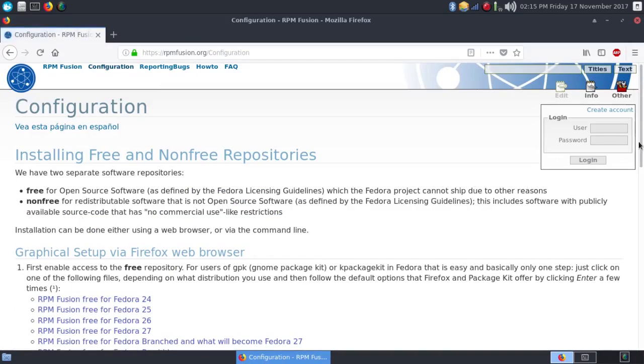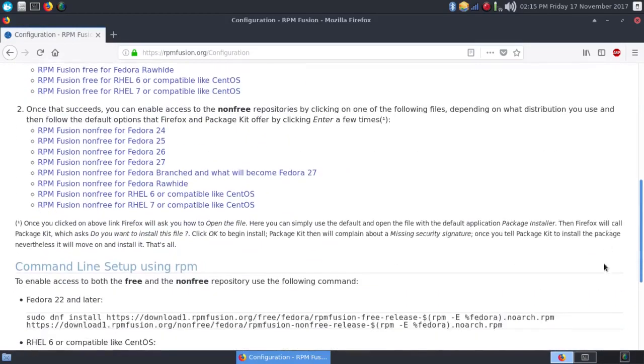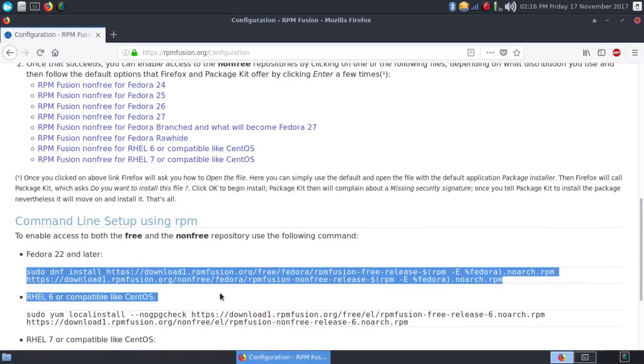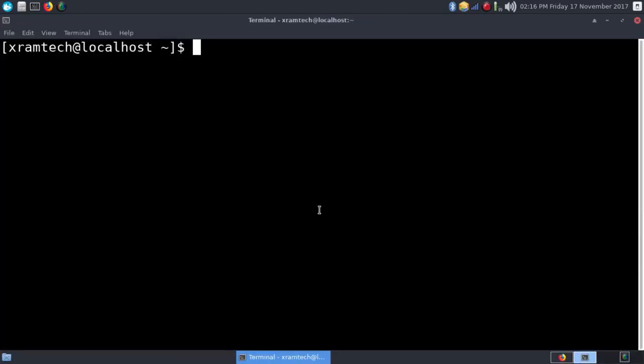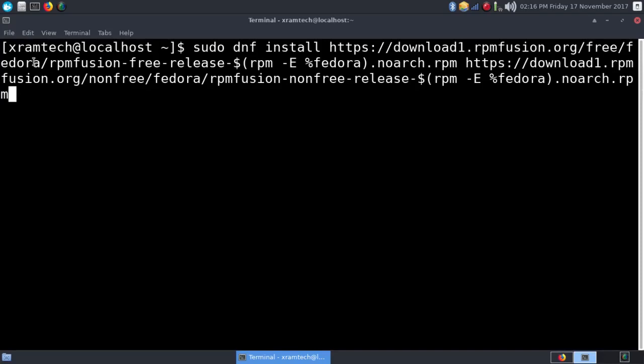Then I scroll down here to Fedora 22 and later. I copied this command, right-click, copy, went to my terminal emulator, edit, paste.